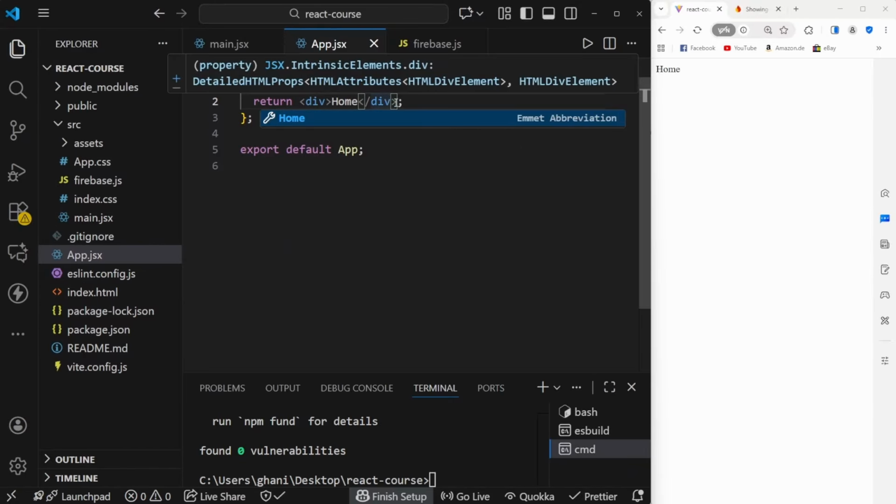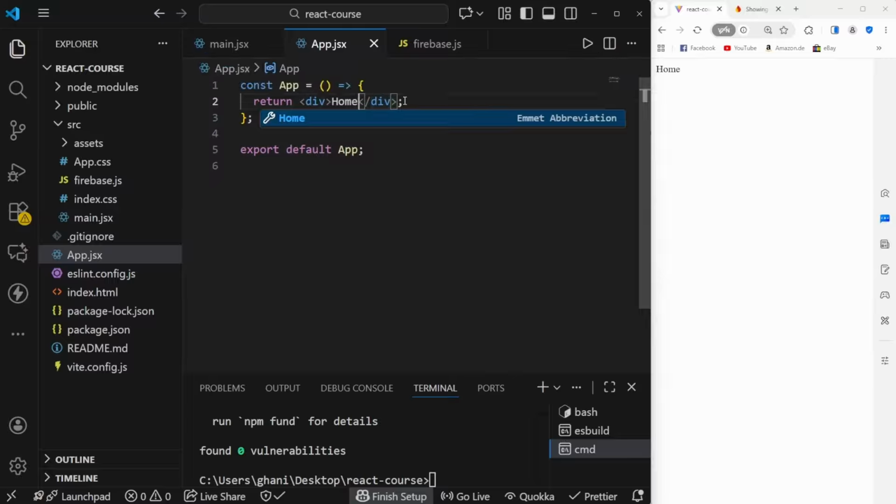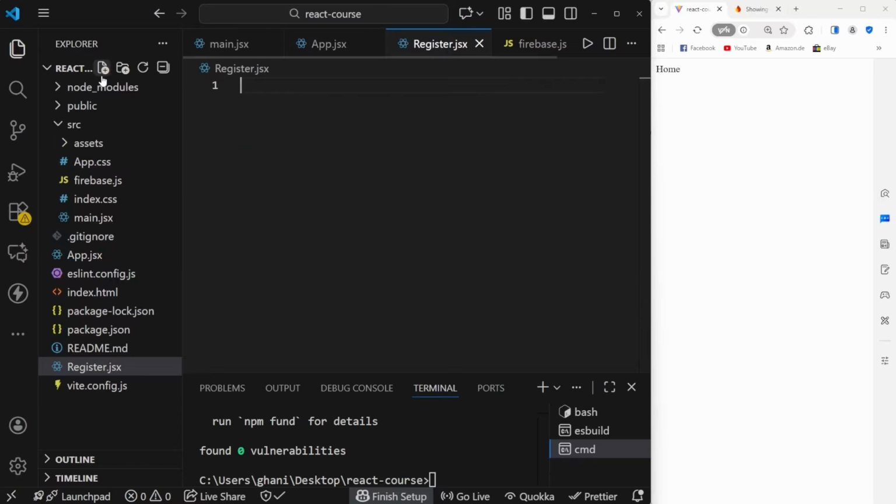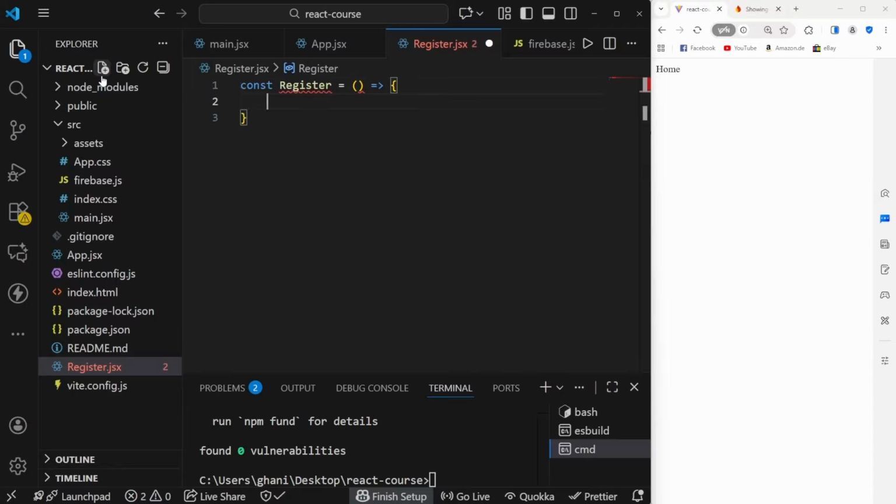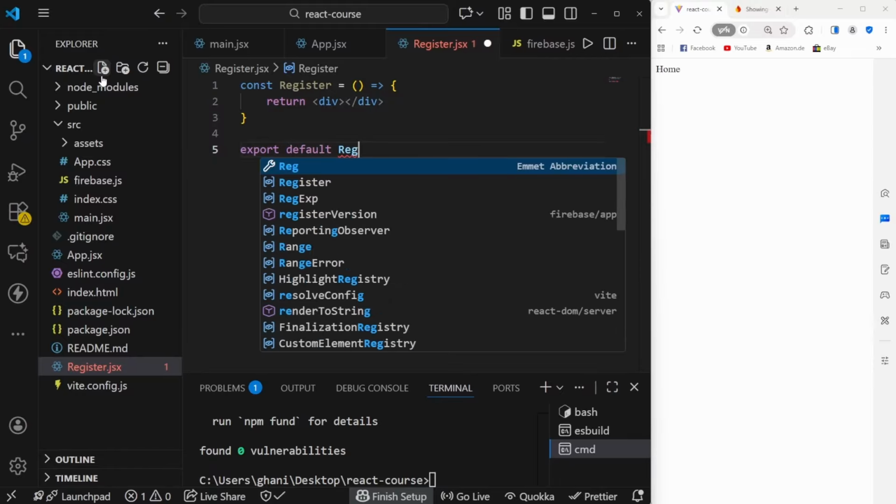But we only want to allow a user to enter this homepage if the user is logged in. So we also need a page where the user can register and a page where the user can log in. So let's create a register.jsx file. And right here we are just going to export a basic register component that will return a normal div for now. So export default register.